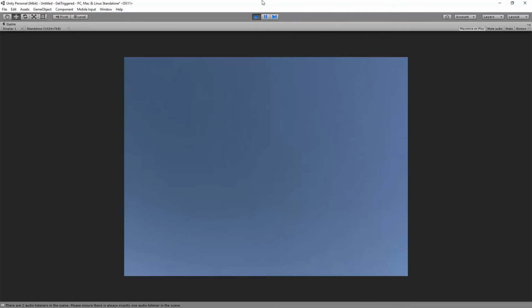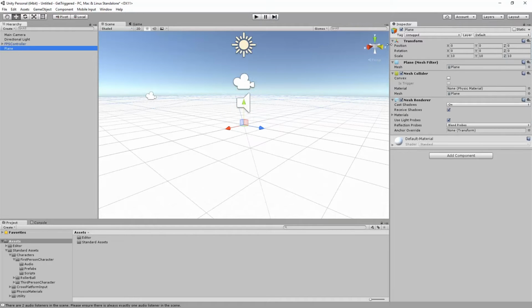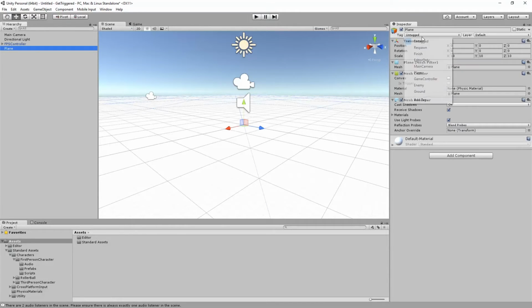Okay, so I'll hit escape just so I can get my cursor to show back up. Okay, so I have my first person controller. I also have this plane. You know what? Just to show more tags, we'll go to add tag, and I could call this ground. And there we go. I'll go back to my plane in the inspector and drop that down. That'll be our ground object.